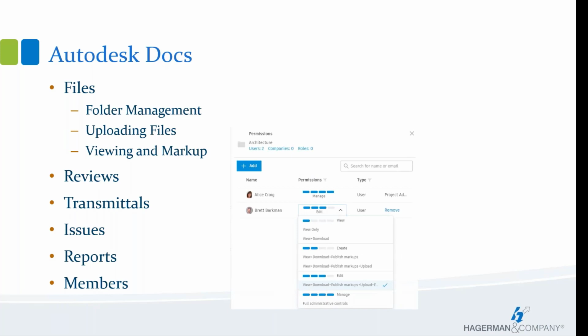And then under our members, we can set up permissions to manage the individual members. Now, a project member can only view the members and their permissions, whereas a project admin can manage those members, invite members, remove members, and modify their permissions.